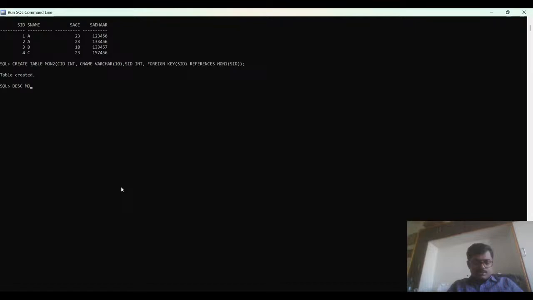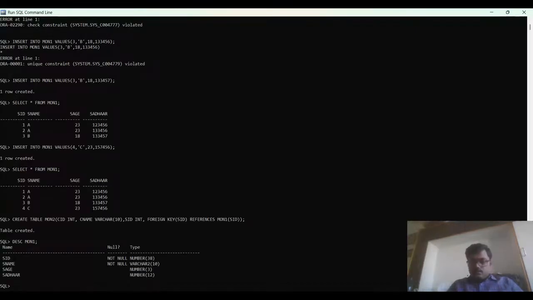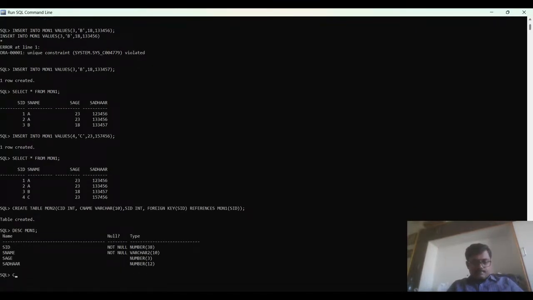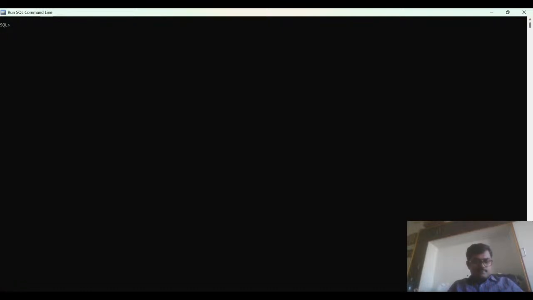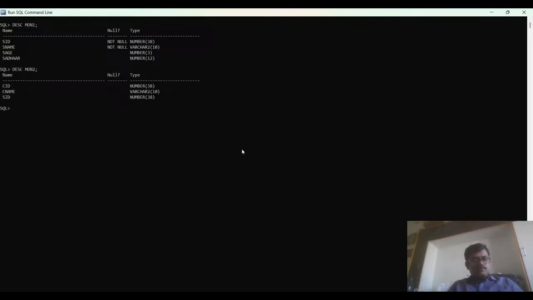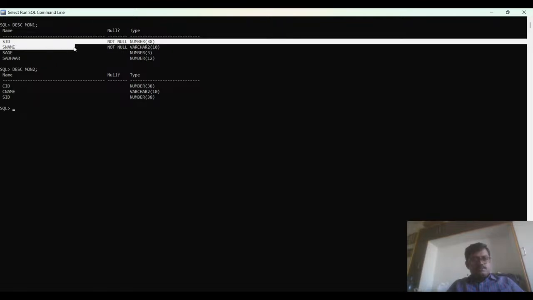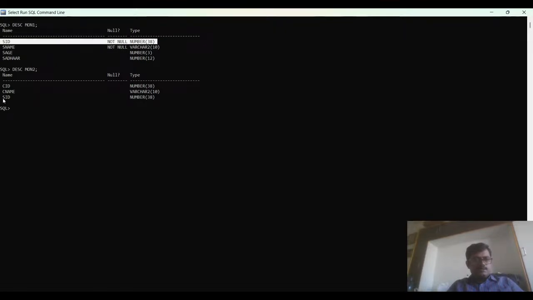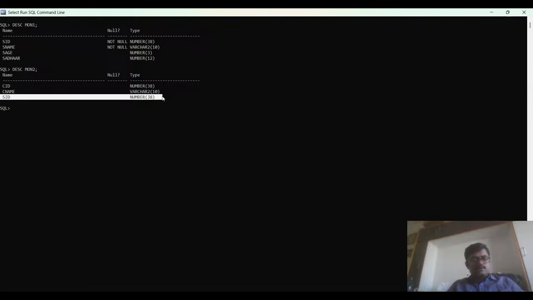So the first table is describe Monday 1. This is table 1. Describe table 1 is Monday 1, and describe table 2 is Monday 2. Now we can see here SID is a primary key here, and SID is a foreign key here. As we have already discussed, a foreign key is a primary key of another table. So SID is a foreign key here, and it is a primary key in this table. So these two tables are linked as we discussed.